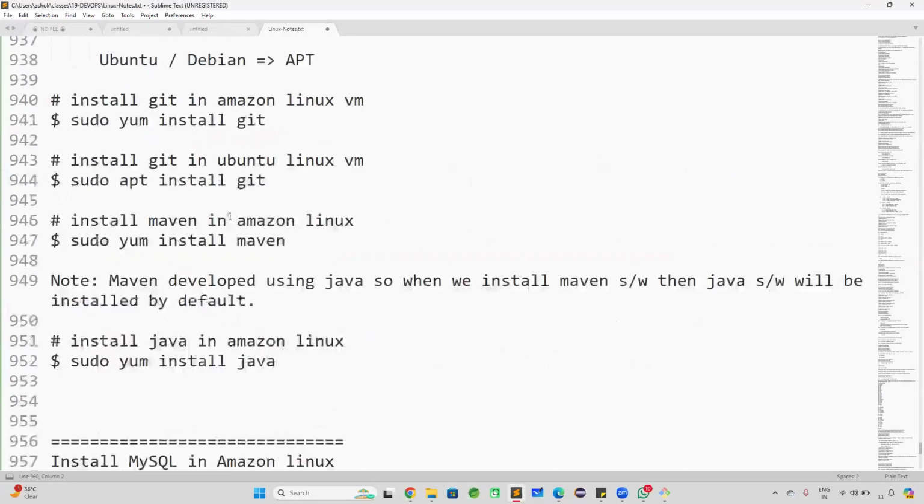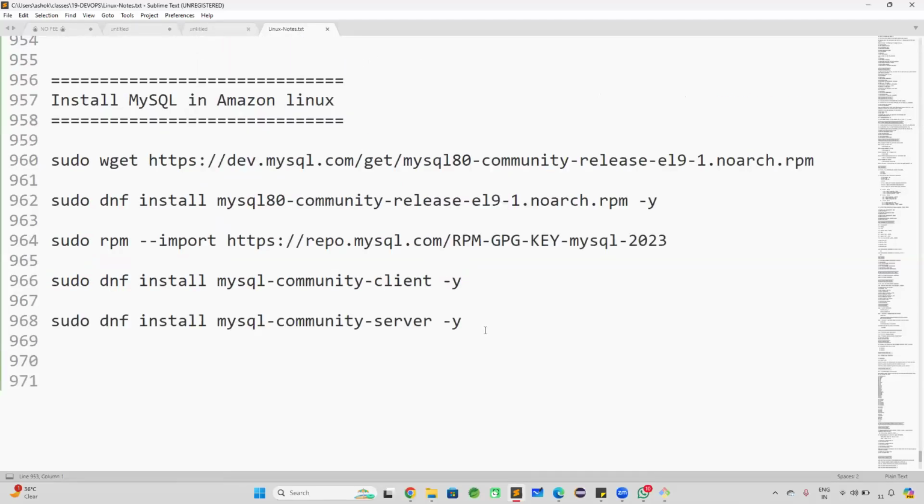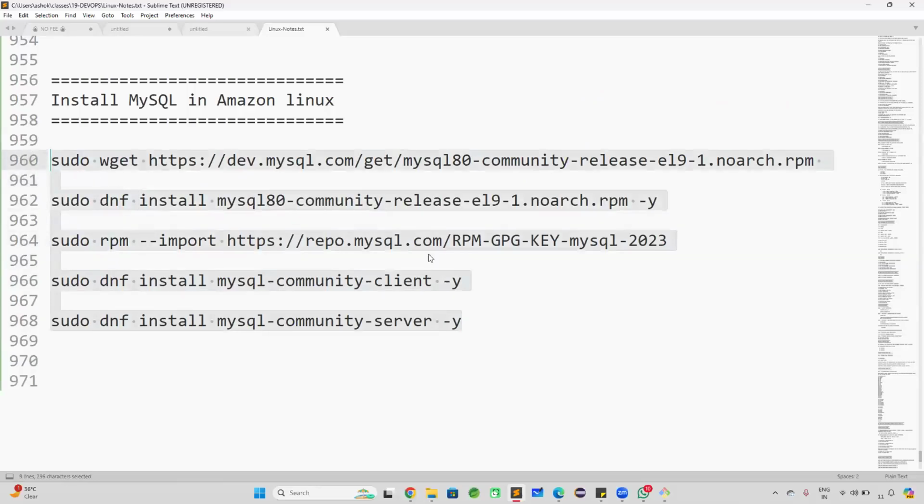Here, if you see Git client, Git software, Maven, Java, simply we are able to install by using the yum package manager. So these are the predefined packages already available in the Linux. That's why we are able to install these softwares. But when it comes to MySQL, directly we are not able to install it. So that's why we have executed all these commands.